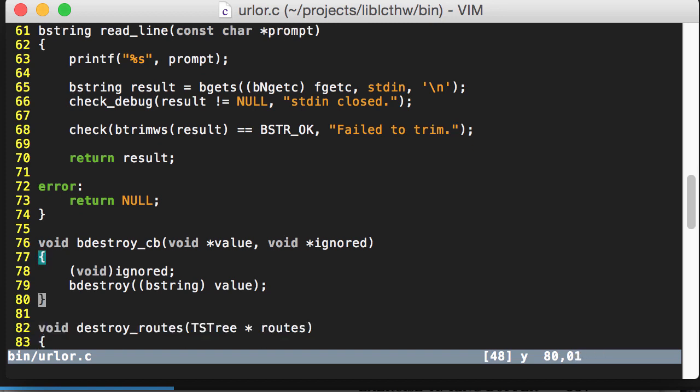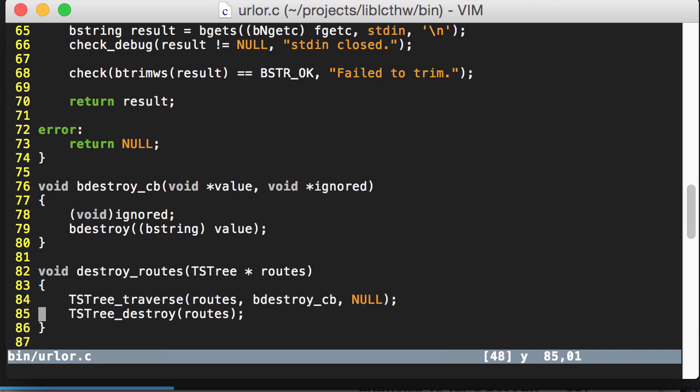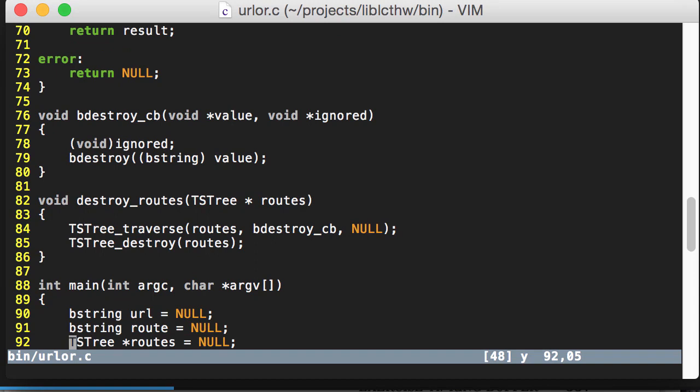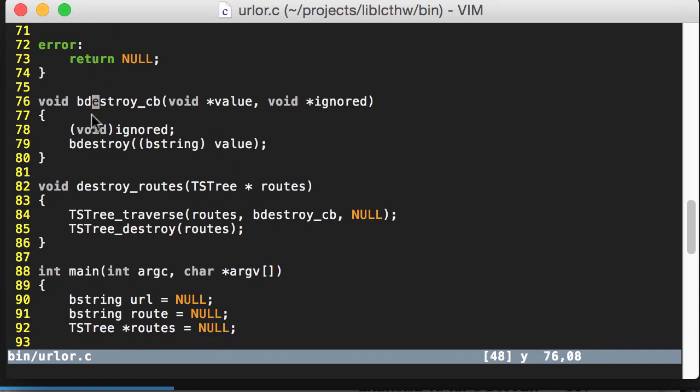destroy callback. Okay, that's weird. Why am I doing that? Oh, I'm guessing so that this is... Yeah, so it's ignored. Okay. Destroy routes, traverse the tree, and destroy it. That's fine, because I have my own destroy callback there, and I destroy the value at that point.